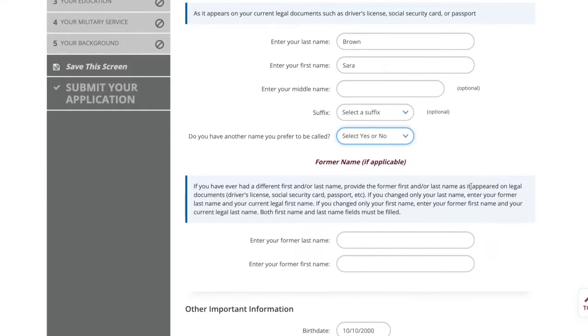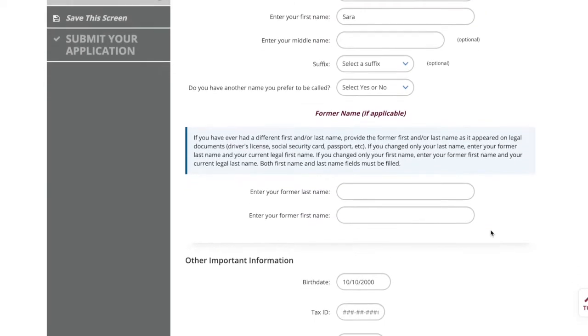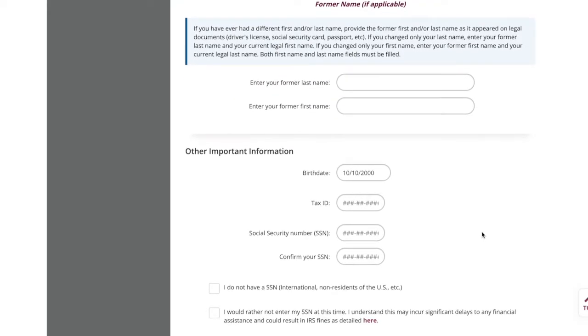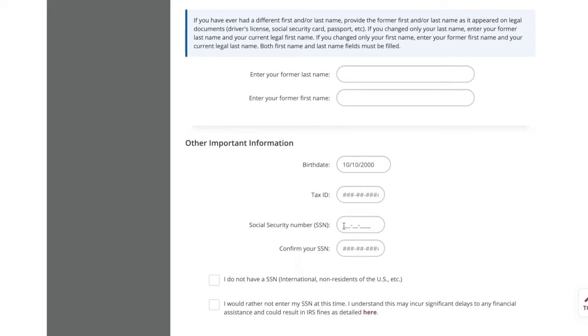If you ever had a different first or last name, please read the former name box below and fill out the questions underneath it. After that, it will ask you for your birth date, which might already be in there. And then it will ask you for your social security number.